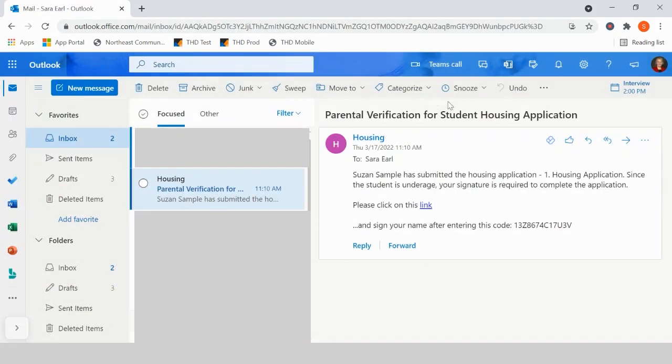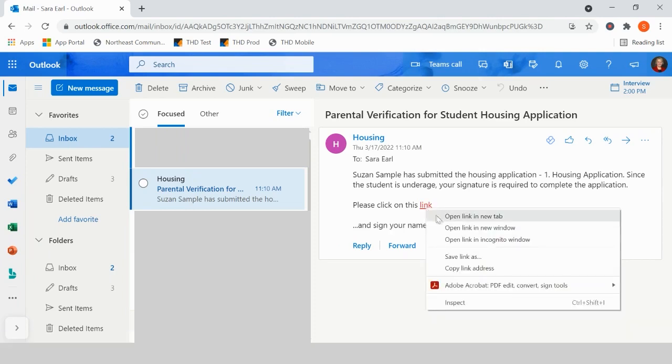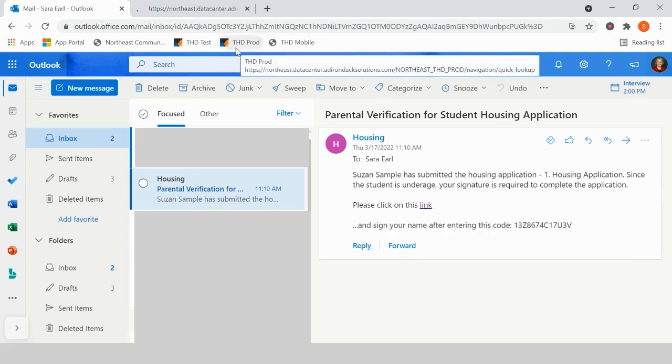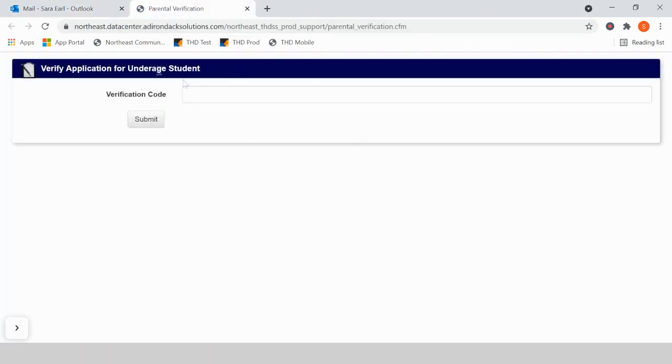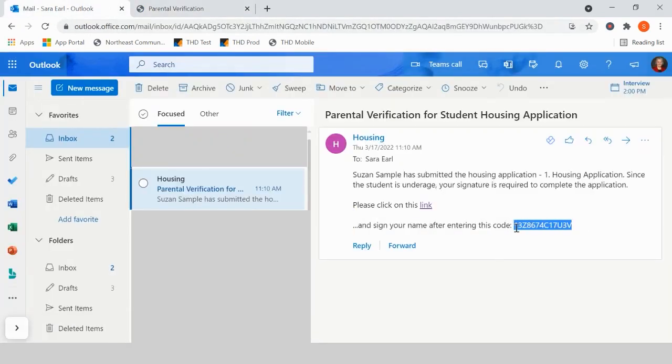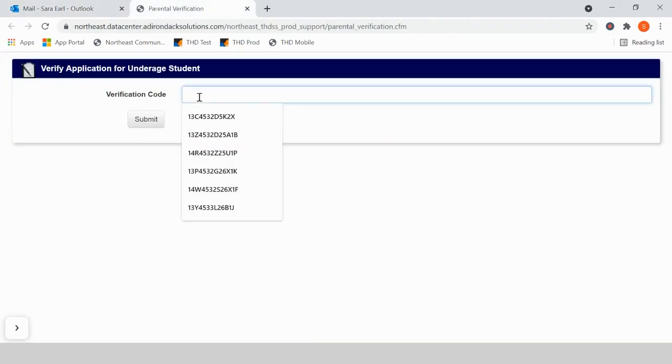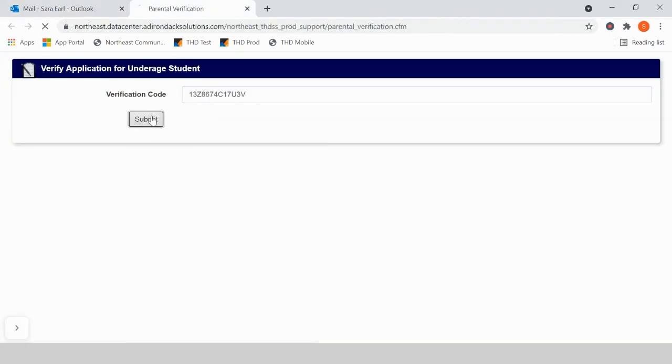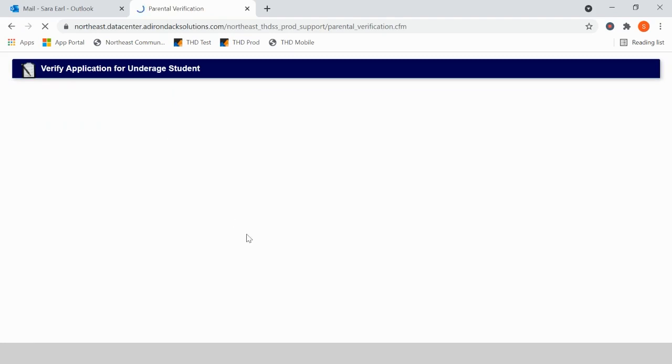Okay, so in our email here, this is the parent verification email. You can see it gives the student's name, what application they submitted, and it gives us a link to open. So we're going to open that link. That link is going to ask us for a verification code. So we're just going to copy and paste that verification code from the email, and we're going to hit submit.